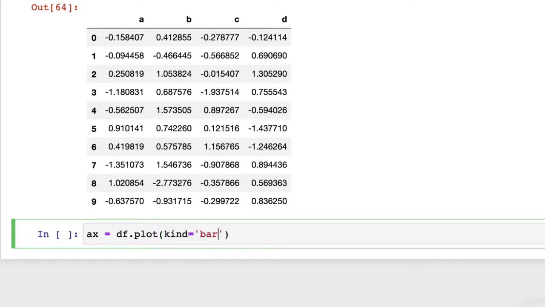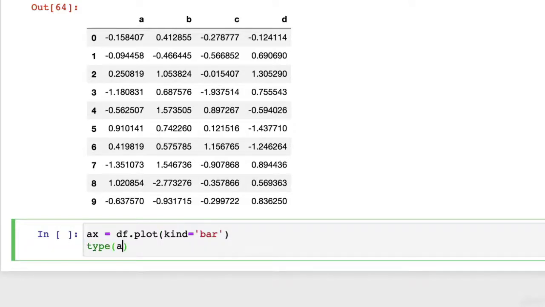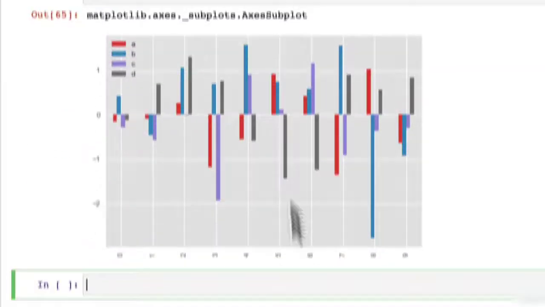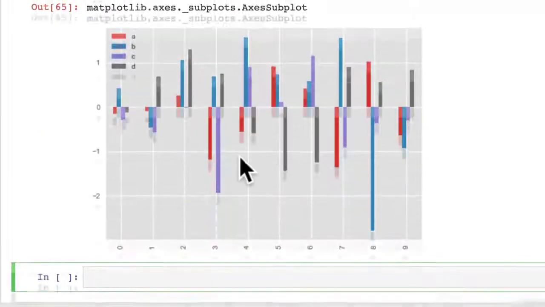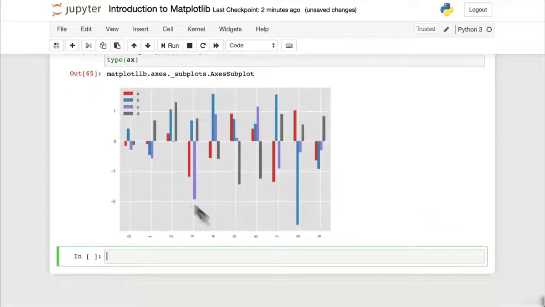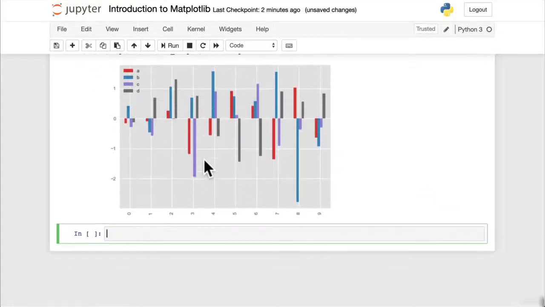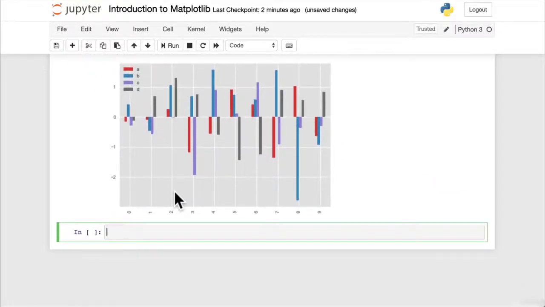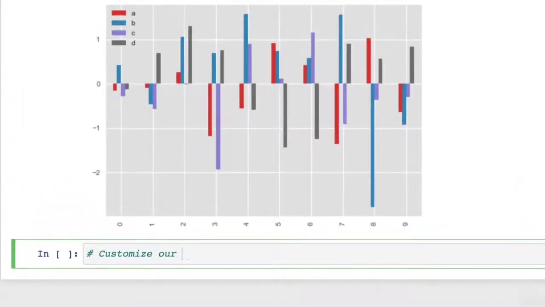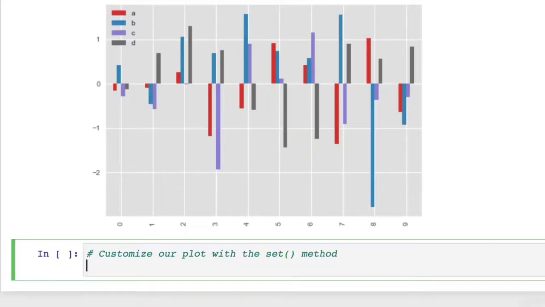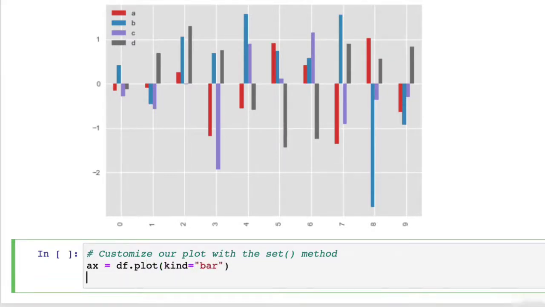So kind equals bar, and then we're going to look at the type of ax. Beautiful. So this is a bar graph that we've built just off this data frame here. We've got some negative and positive values, different colors for the different columns. That all makes sense. And now we're going to customize our plot with the set method. So we got ax. We'll rewrite it, ax, so we can see it all in one cell. df.plot kind equals bar. Wonderful.